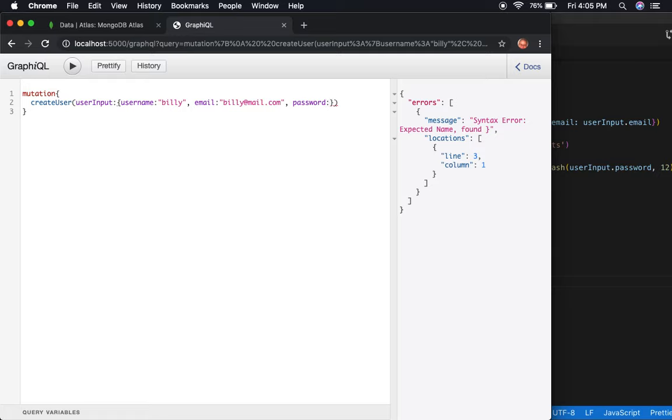Password, which is going to be hashed. It's going to be 1, 2, 3, 4, 5. Okay, so we should get a hash password if we did this correctly. And what we want to grab back is the ID of the user that we just created and their email. Okay, that's the data we want to get back. So let's see if this works.